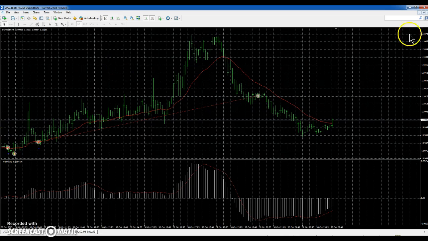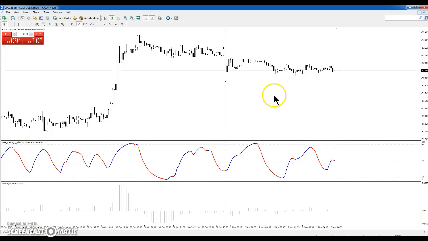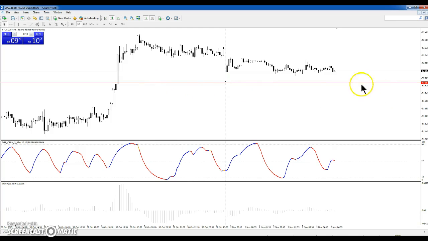Okay, now say we wanted to create an order. We want to take a trade. Okay, in order to do so, we can go up here and hit new order. And say we wanted to sell down here. We'll draw us a little line. Say we wanted to sell when it broke that line right there. So that line is 91.95.